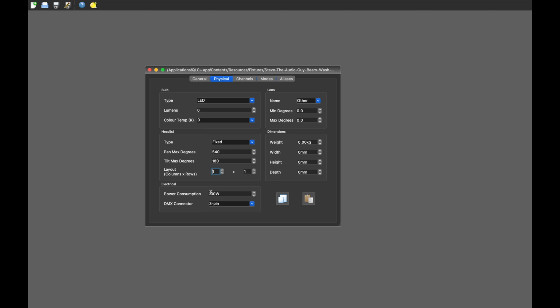Physical, you can kind of go in and put some things in here. For instance, there's an LED type, the lumens, if you know how bright it is, the color temperature, type, fixed. This is a moving head, so I'll put head. The pan and tilt max degree information was in the user's manual, so that's what I put in there. Columns and rows, I don't really know if that's for some kind of panel light, but I just left it as 1 to 1. Power consumption is 100 watts. That was given to me in the manual. DMX connectors 3-pin. And all this isn't necessary to create the profile and control the light.